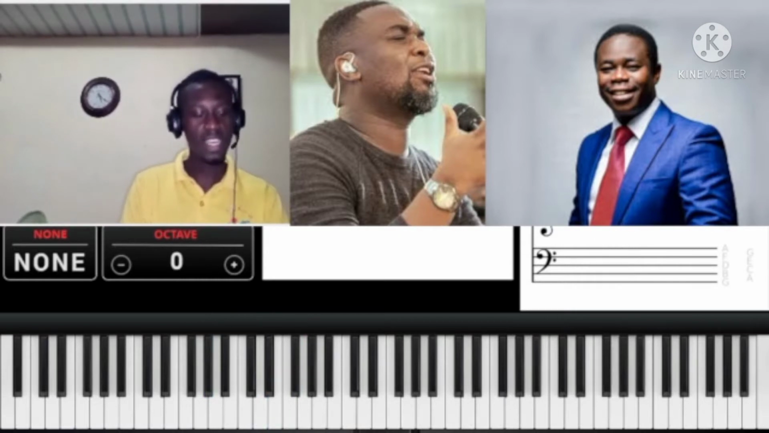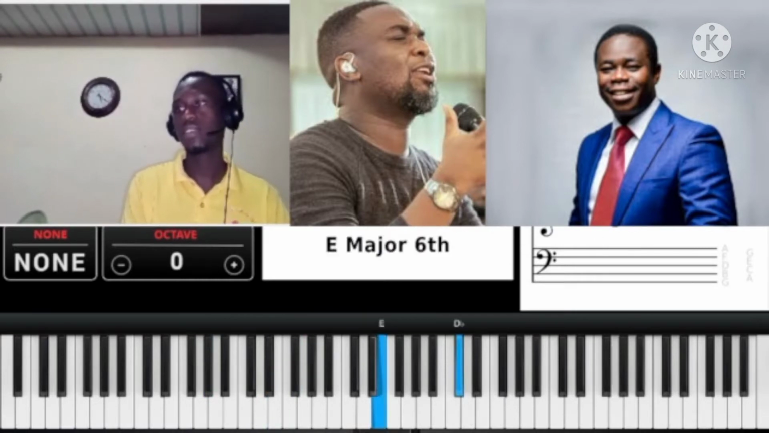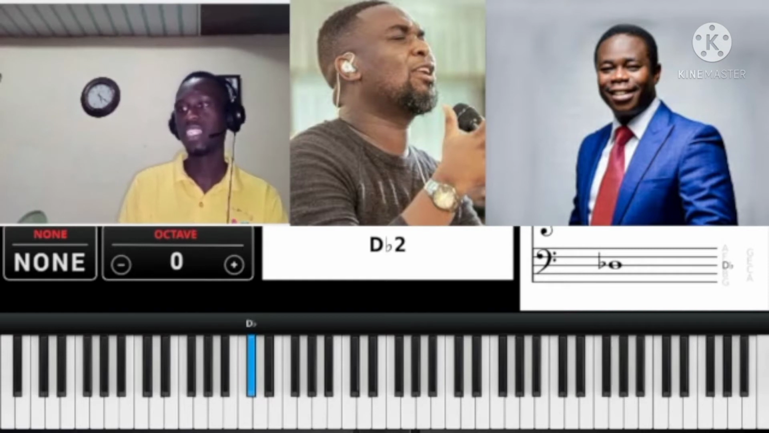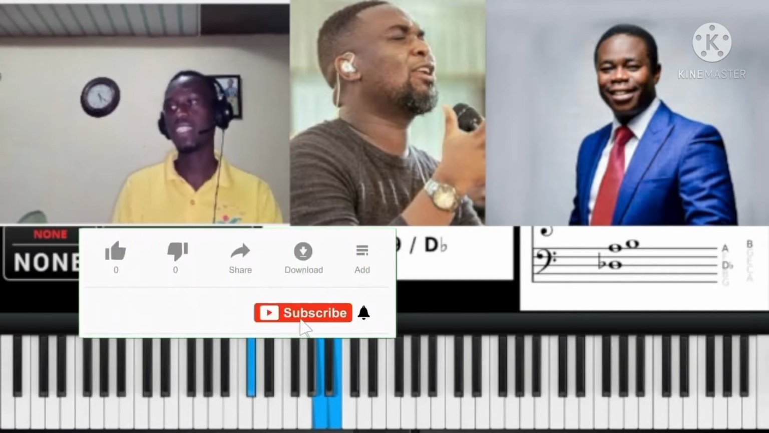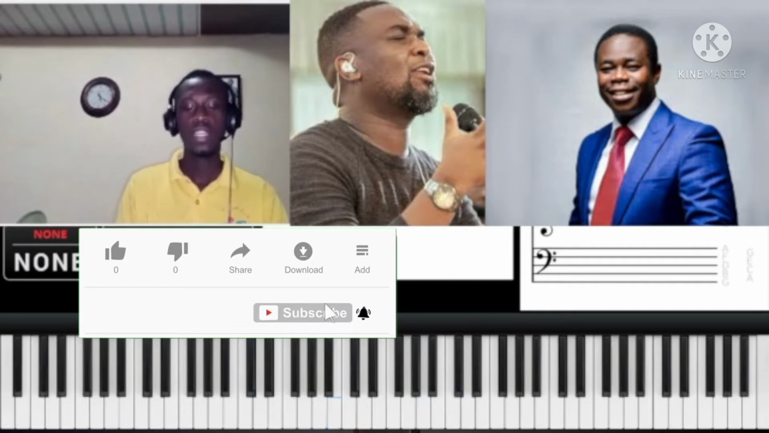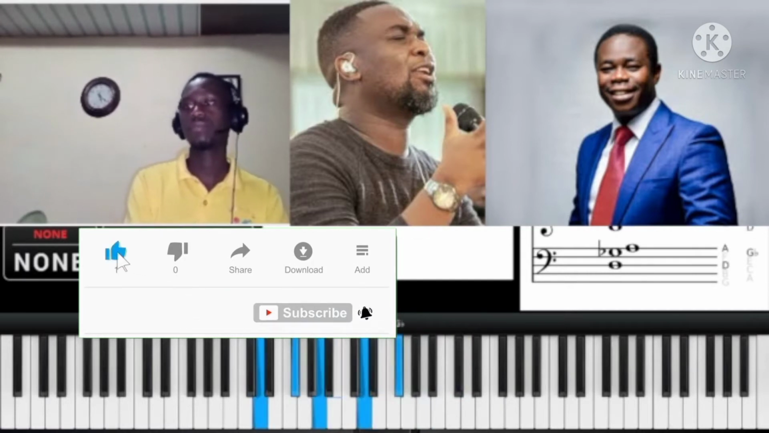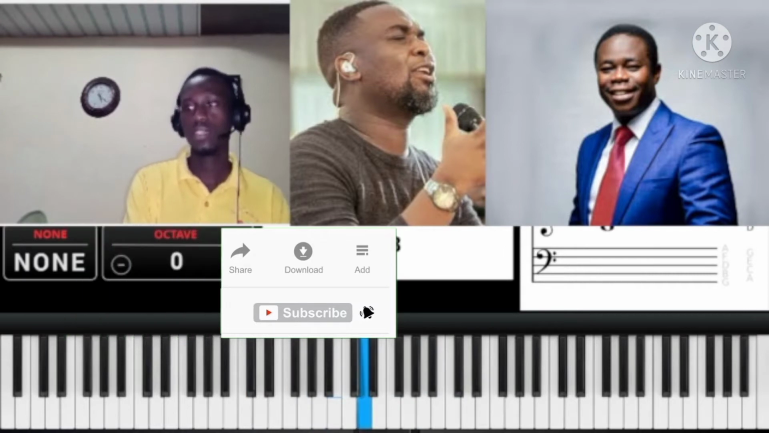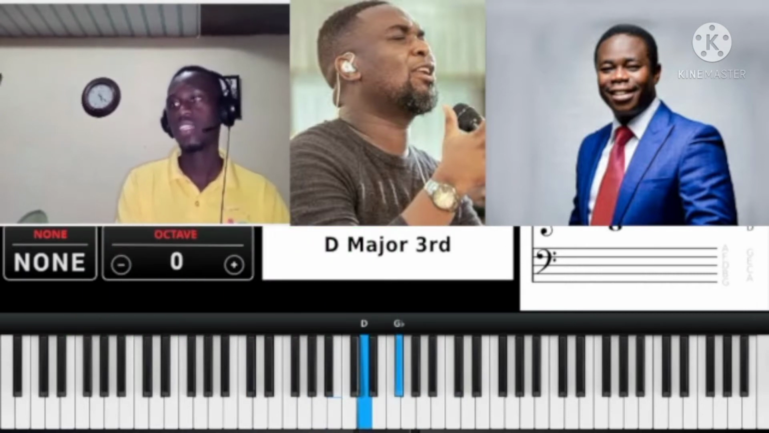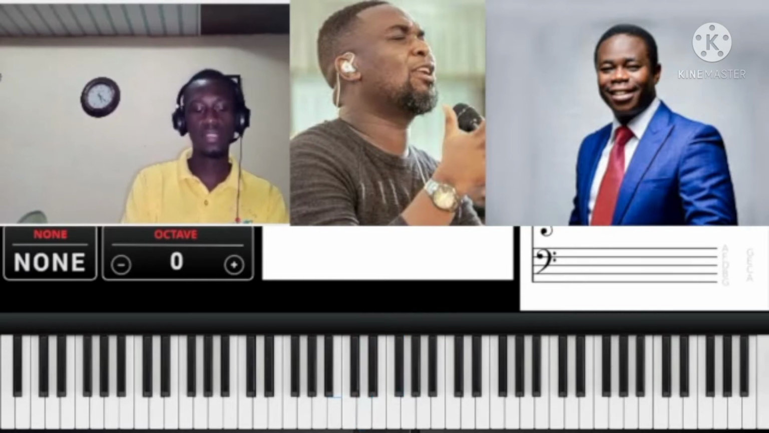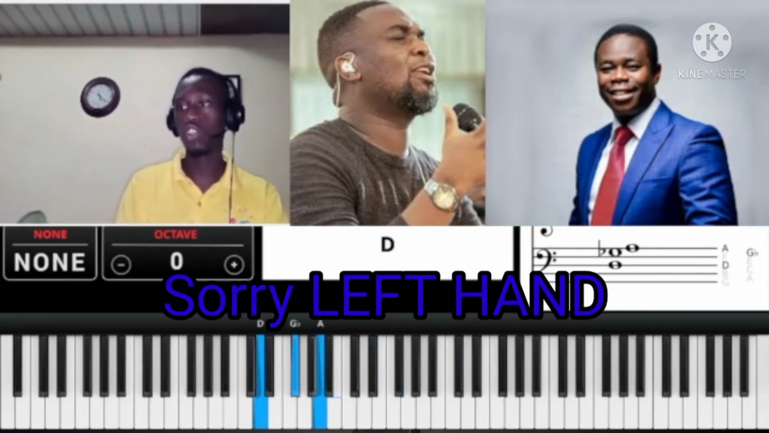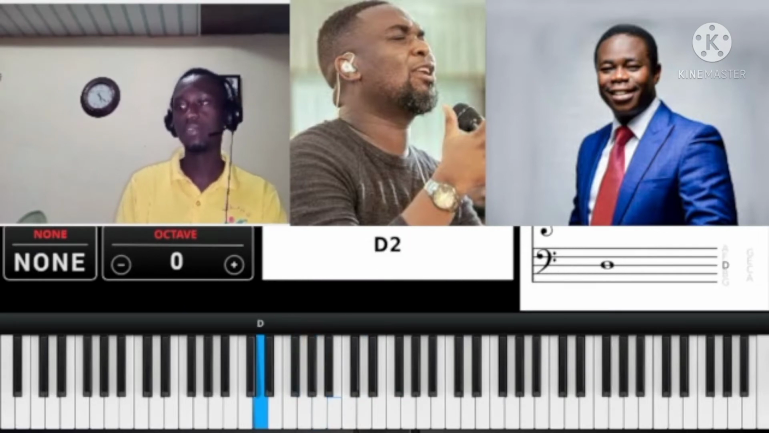The second chord on the right is E and D flat, E and D flat, and on the left is D flat, A, and B. Then the last chord on the right is D and G flat, D and G flat, and on the left is a normal 4 chord, which is D, G flat, and E.